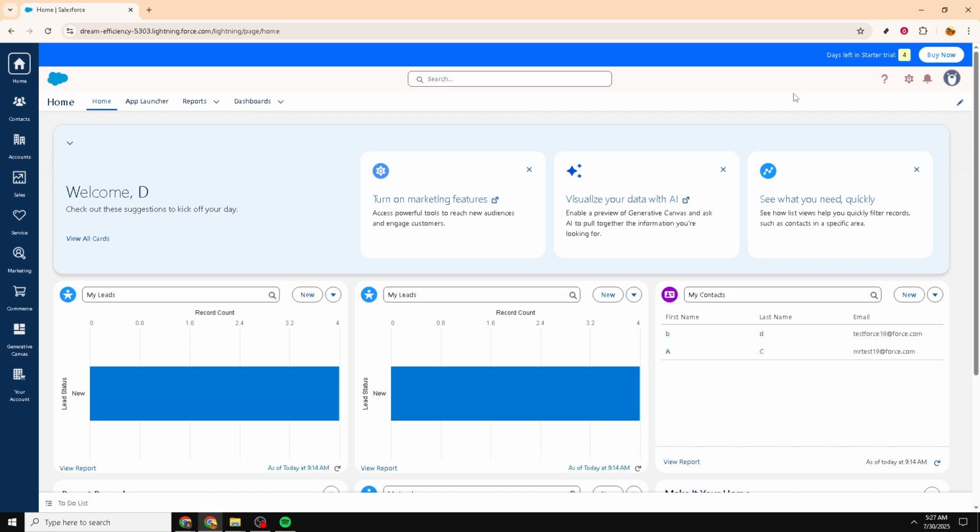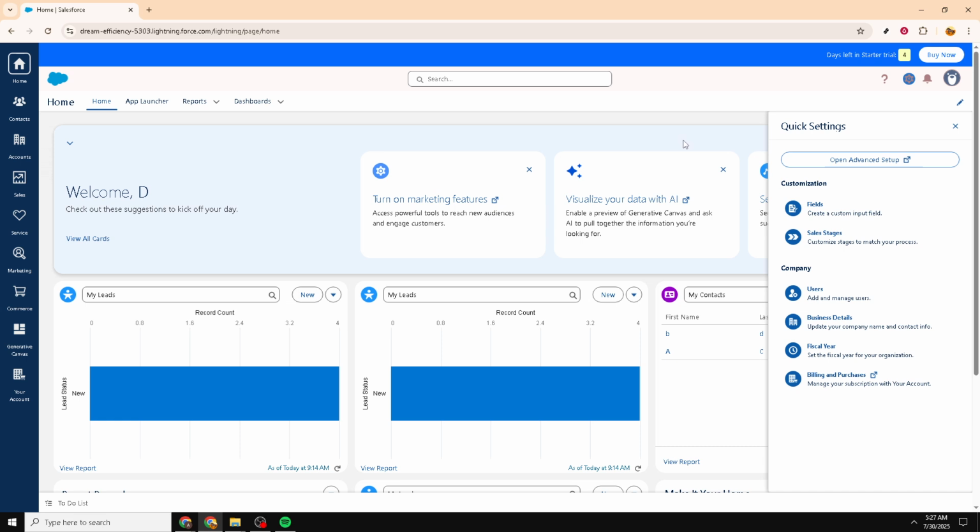First, we begin our journey on the Salesforce homepage. Once you're on the home page, you'll want to locate the Quick Settings icon, which is generally found in the top right corner of your screen. This icon acts as your gateway to more advanced configurations, so go ahead and click on it.